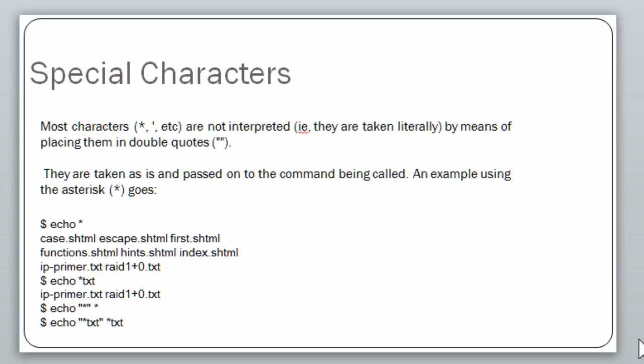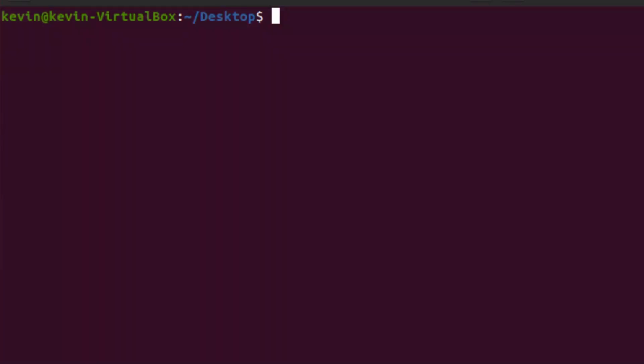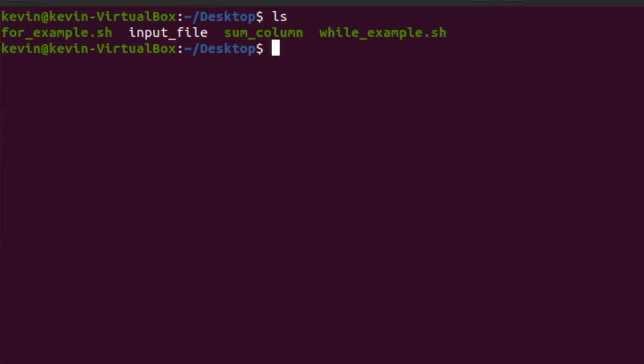If I were to do echo star, it's going to go ahead and echo everything, right? Which we see here. If I do echo star.txt, it's going to echo everything that ends in .txt. However, if I do echo quotation mark star quotation mark, it would just echo the literal star. Same with echo quotation mark txt quotation mark, we just echo txt, right? And I can show you that here on our VirtualBox. So I do ls, I say I got a couple files that end in .sh, okay?